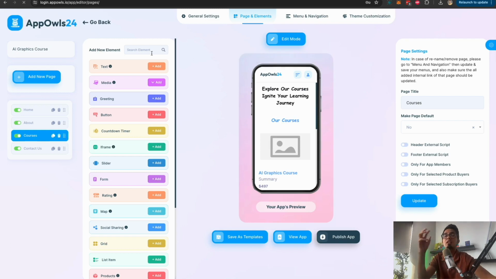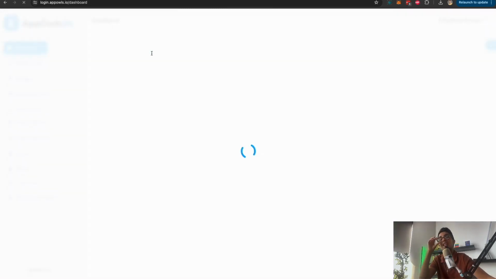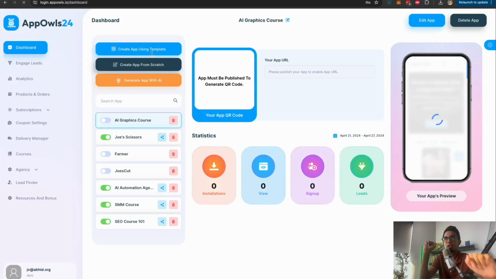So that's how you create courses or mobile apps using AI as well. So AI does all the work for you. You just give it a little description of what you want done, right?